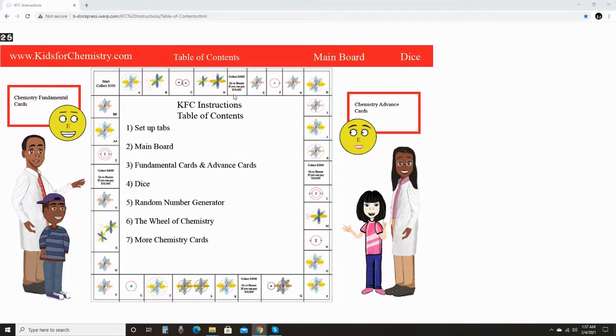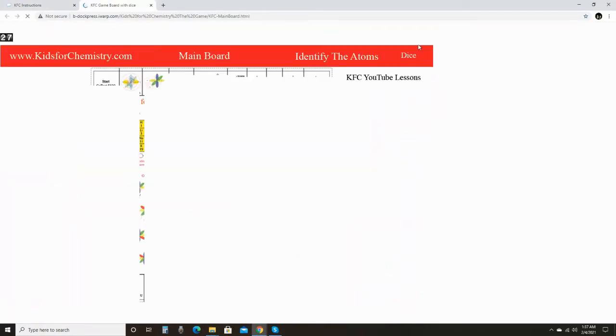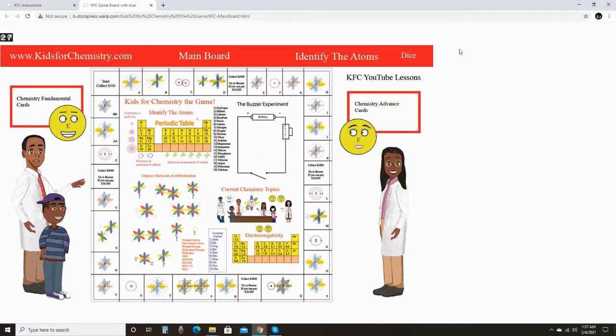And then we're going to bring up the dice, the random number generator, and the wheel of chemistry. But what you're going to do here is bring up the main board. We just click on this button, and that will bring up the board. All right, great.